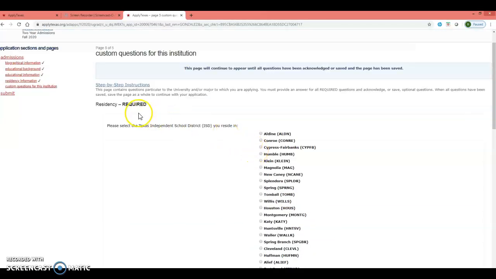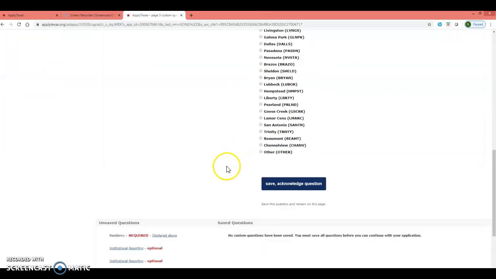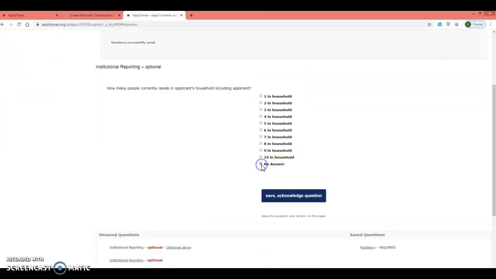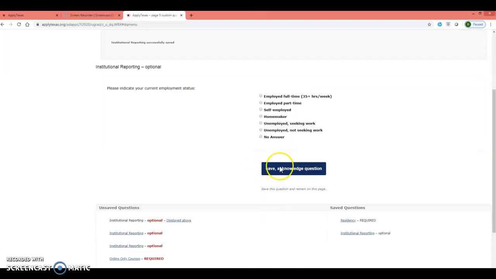It's going to ask you more questions about your residency. It's going to ask you basically what school district do you belong to. If you belong to Aldine, go ahead and click Aldine. If you belong to Spring, go ahead and click Spring. I belong to Aldine since I attend MacArthur High School. Save and acknowledge. If you don't know these answers, go ahead and click no answer.